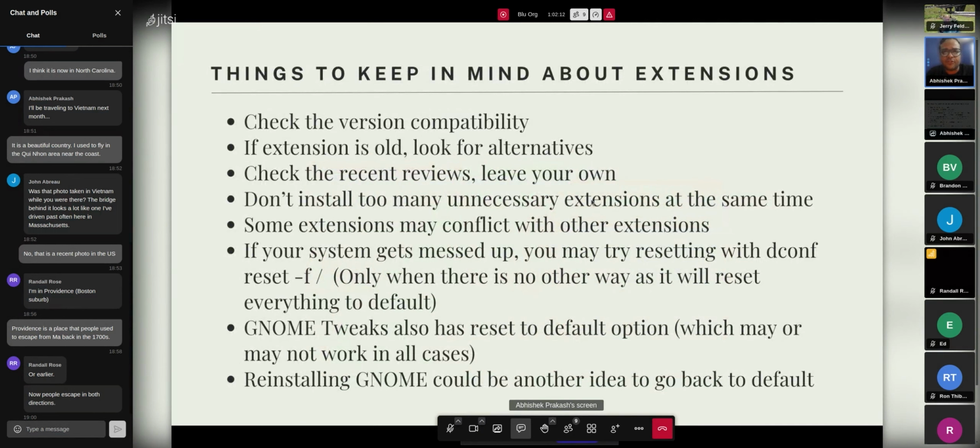Things you should know about using extensions. GNOME extensions are like browser add-ons or the apps you use on your phone, something like that. These are third-party small codes, and so you shouldn't just install anything and everything. First thing first, you should not install too many GNOME extensions.